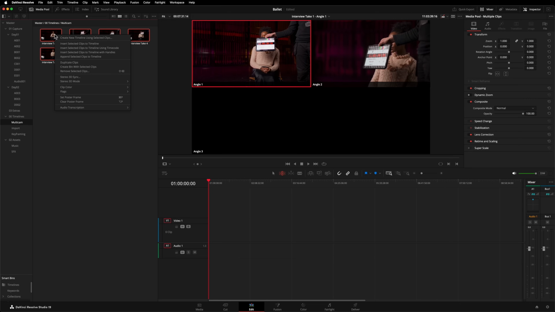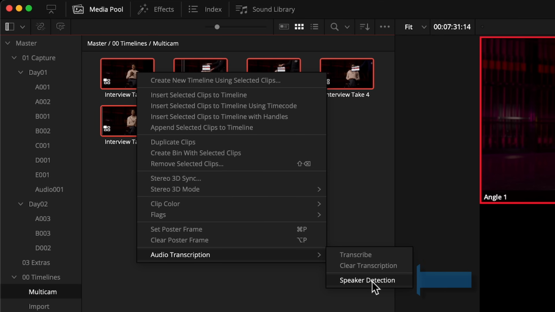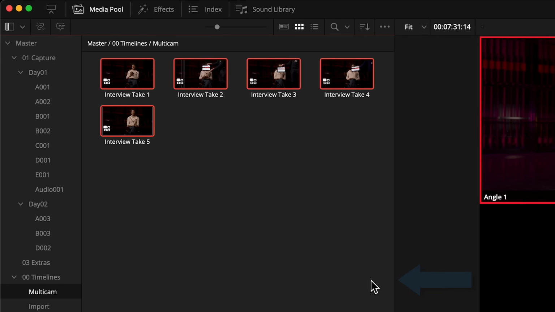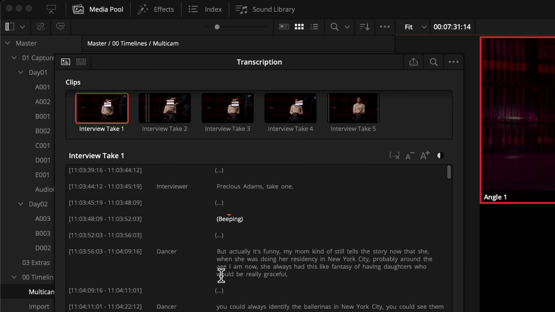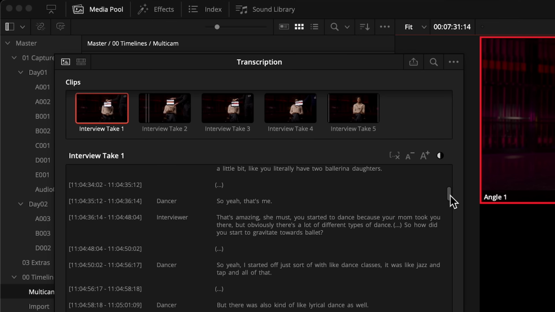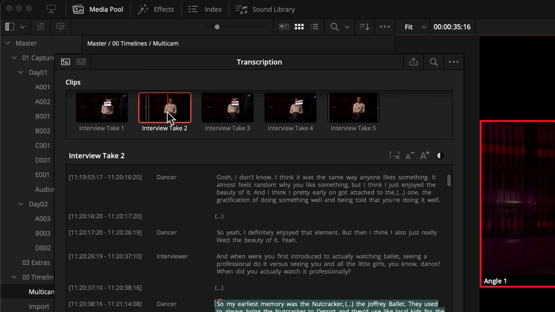Transcription has received several important upgrades. It can now detect different speakers. Make sure this option is selected before transcribing. Speakers can be named, just double-click. Resolve will even recognize those speakers across different clips. Note that when switching to the next clip, it's remembered her name.